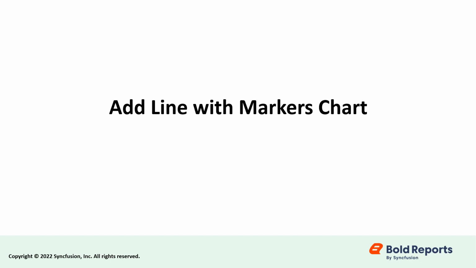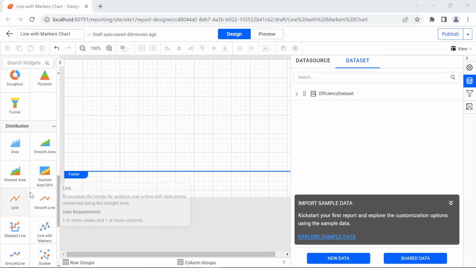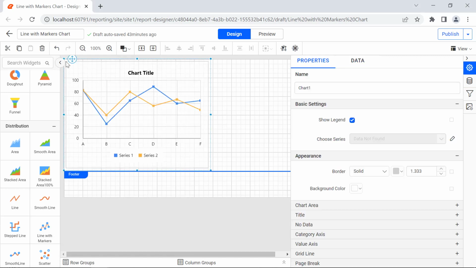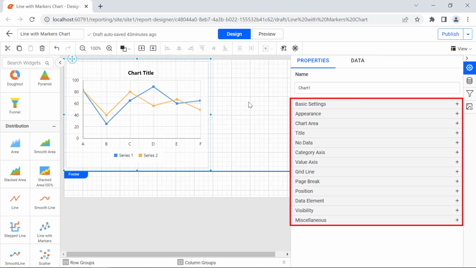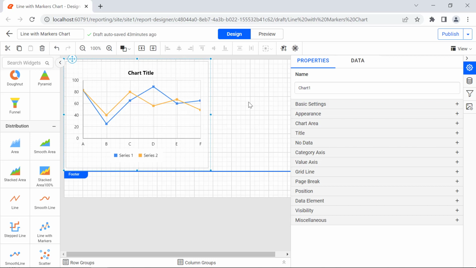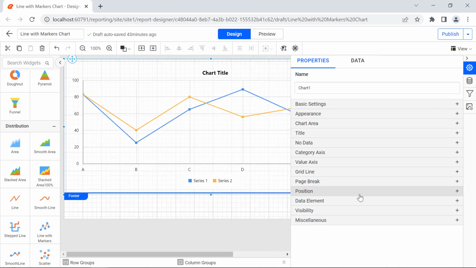Now, let's add the line with markers chart to the report. Drag and drop the chart from the item panel to the designer's surface. You will also see the properties displayed. Since we can assign any value from the database to the line with markers chart, the Data tab is enabled. The name field represents the name of the line with markers chart. The properties are divided into 13 categories based on its usage. You can also change the size of the chart by extending the corners, or by dragging the points at the center. I resize the chart according to my requirement.